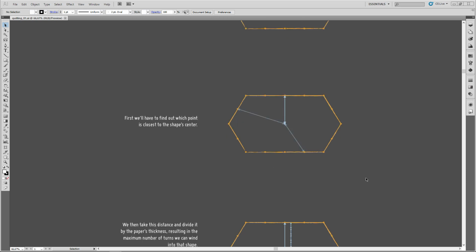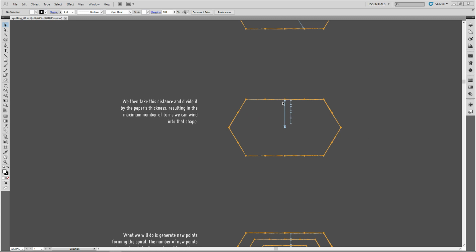What this means in this case is we have to figure out the shortest distance of any point that lies on its border towards the center of the shape. And then we take this shortest distance that we found, in our case this distance here, and divide it by our paper thickness. Then we end up with a number of turns that we can fill this shape with.